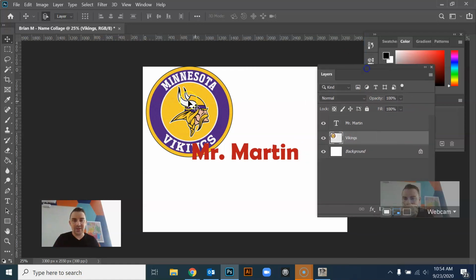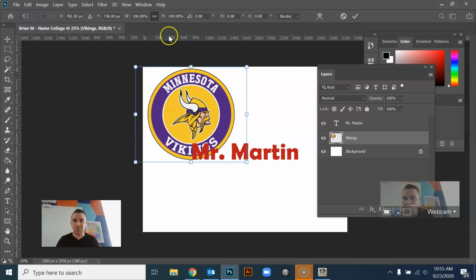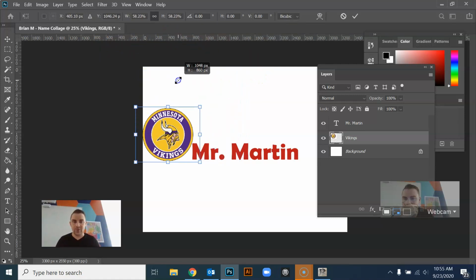So I'm going to work on this Vikings layer because right now I don't like the size of it. I need to shrink it down. To shrink it down, what you're going to need to do is a couple things. One, you could go to the top, click on this icon, which is the transform controls. Otherwise, I can also, on my keyboard, do Control-T, which pulls up the same thing. And you're going to drag from the corner.